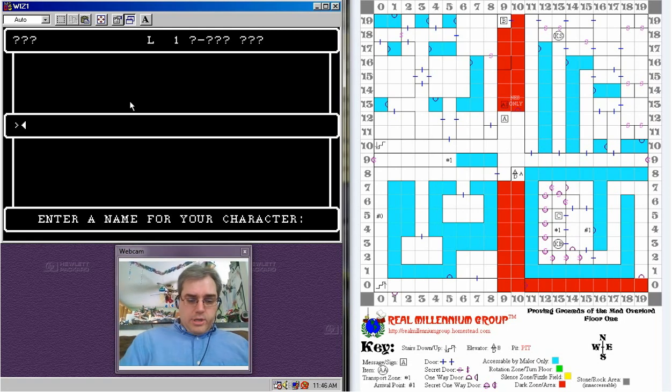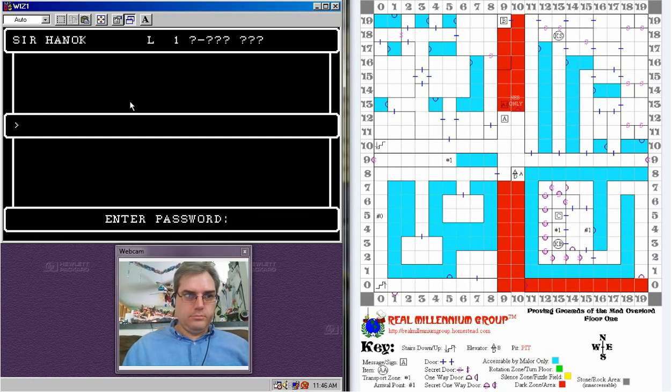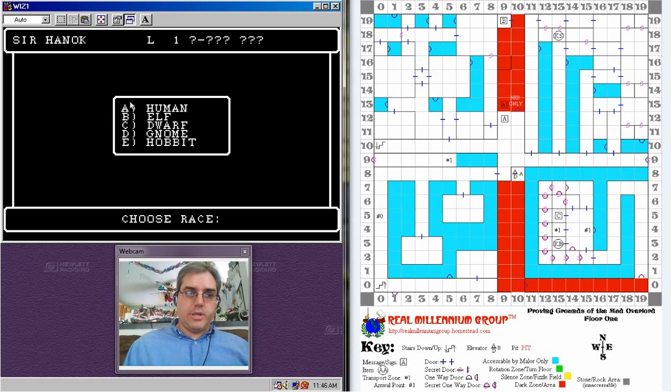So first we'll need a name for our character, so let's do Sir Hanok. And your password, we don't want to password protect him, so we can just enter past that. So what will we make him? Human, elf, dwarf, gnome, hobbit. And each one has different base stats you can get.